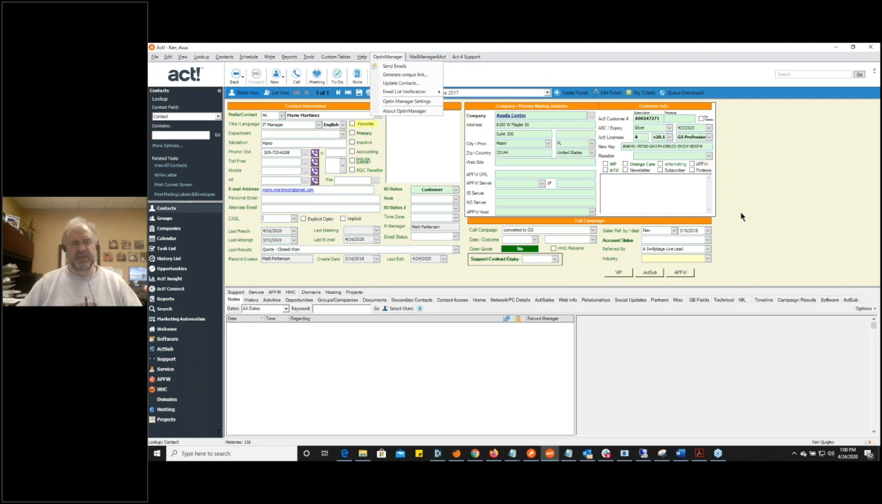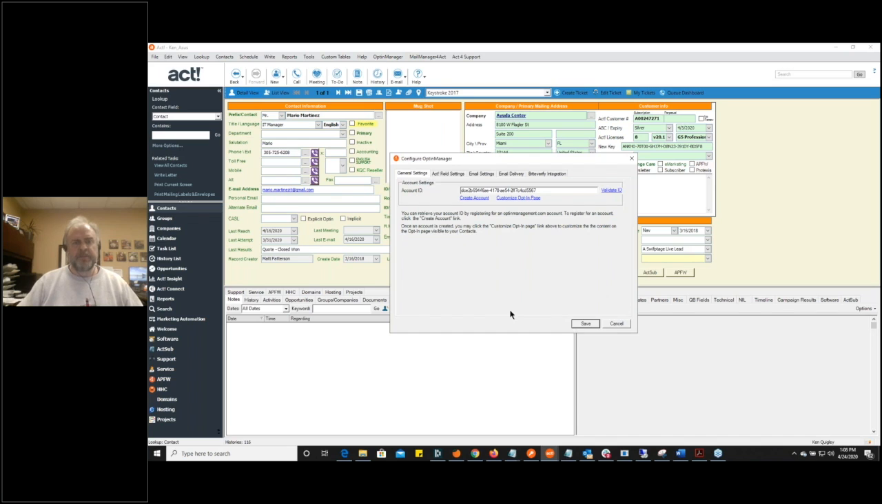So let's say we've gone through that, we've launched our Act, and we see Optin Manager here. The first thing we're going to do is go down to the settings, because nothing will work until we set up the settings. The first tab says General Settings, and you say, well, I got a key. Now, when you launch Act, it's going to give you an activation key. That is not the key that you put in here. The activation key will register the software.